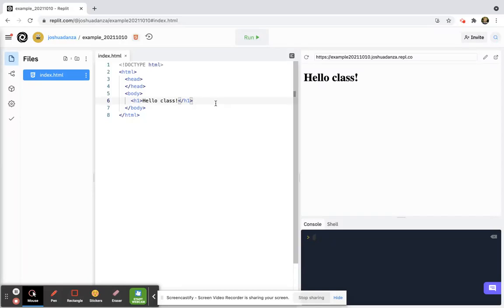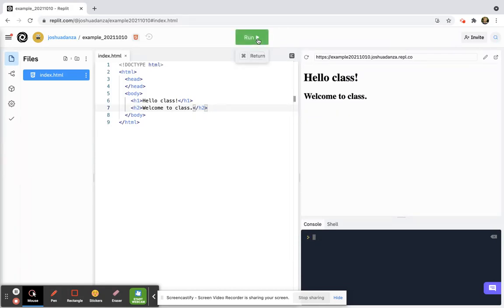Well, H1 is just the first of 6 different types of headers that you can use. And let's show you H2. Okay, the H2 heading. And just say welcome to class. And then run it. Notice that H2 is just a little bit smaller than H1.